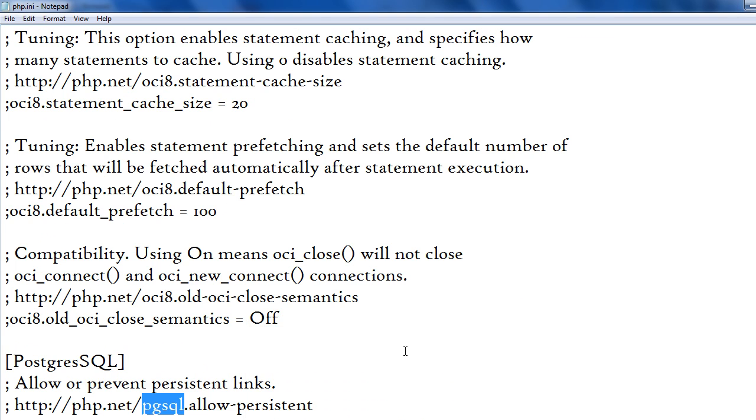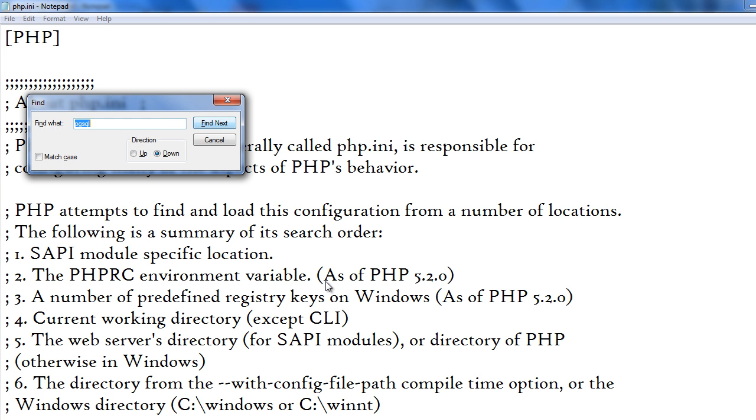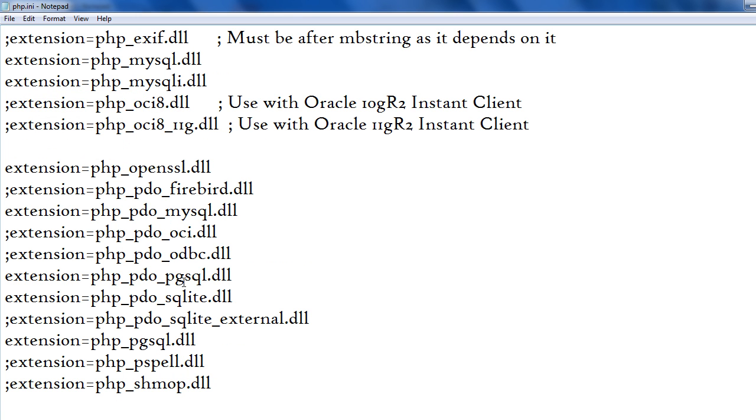It's already open. Let's search where this setting is. Just search for PGSQL. Here it is, PHP PDO PGSQL. This is actually the PostgreSQL driver for PDO. The required extension is PHP underscore PGSQL, PostgreSQL for PHP. You need to enable this extension by removing this semicolon. Here I have already enabled this extension, so I do not need to enable it again.